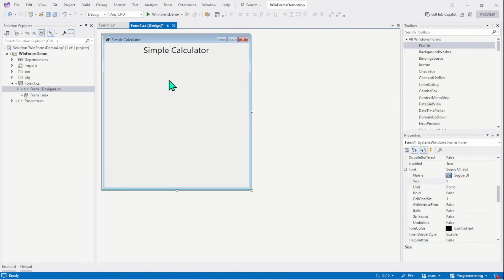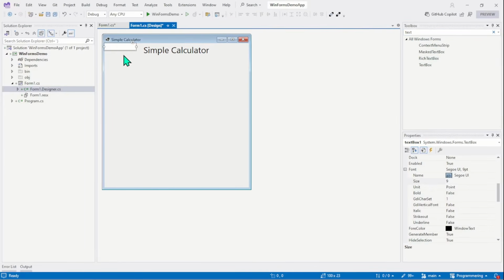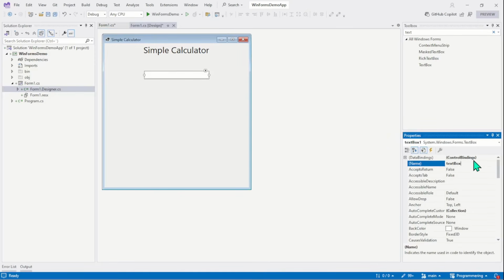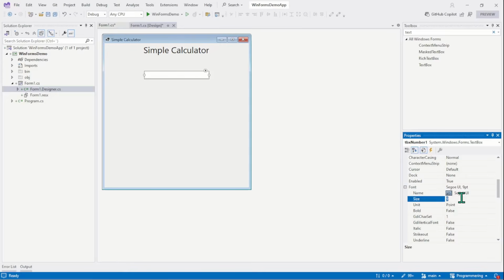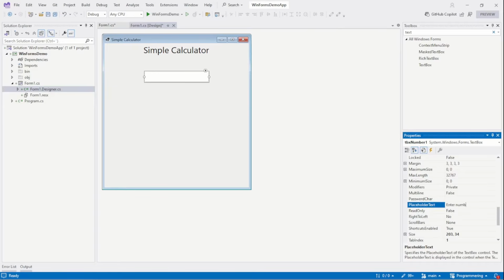And now we need 3 text boxes for number 1, number 2, and the operator. So let's search for the text box. Here we have a text box. Drag it, set the property of the first text box. Then we can create multiple copies. The name of the first text box is TBX number 1. The font size of the text box is, let's say, 15, and the text alignment is center. And the placeholder is, where is a placeholder property? Here's a placeholder property, and number 1.